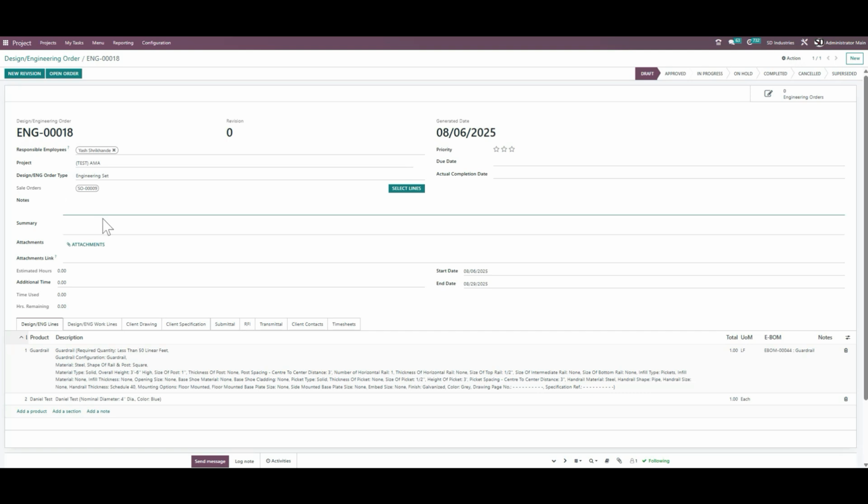This is the notes section where you can add the notes for this engineering order, the summary, attachments. These are the links if there are any documents that you have uploaded on OneDrive or Google Sheets or whatever documents online that you have already saved. You can add a link and that would redirect to that folder. Over here you have the estimated hours.